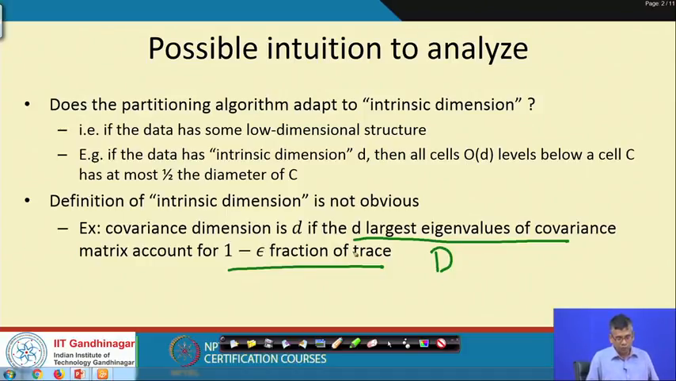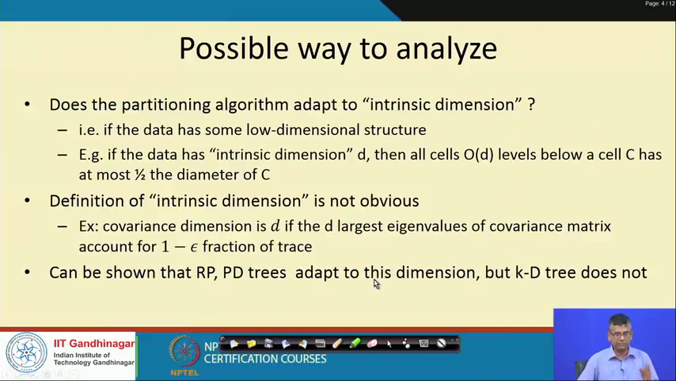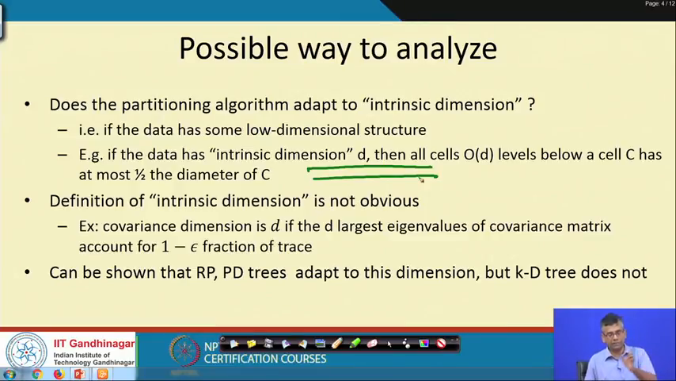So why is this definition important? Because it is known that, at least for some of the algorithms, for instance random projection trees and principal direction trees, they adapt to this definition of the dimension when you define the intrinsic dimension in terms of the covariance matrix. But something like the KD tree does not adapt to the intrinsic dimension, because it is always using the median. It is not really using any deeper structure of the data.